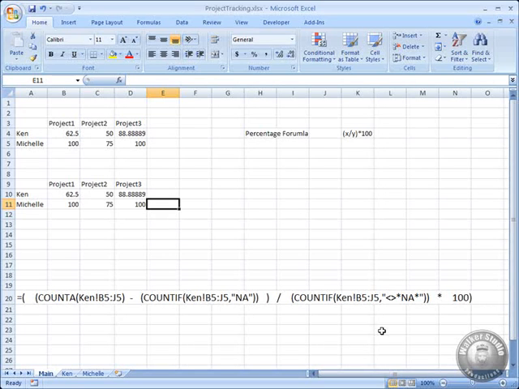In the next video, we're going to head back to our original spreadsheet and continue building it and using some more math functions.